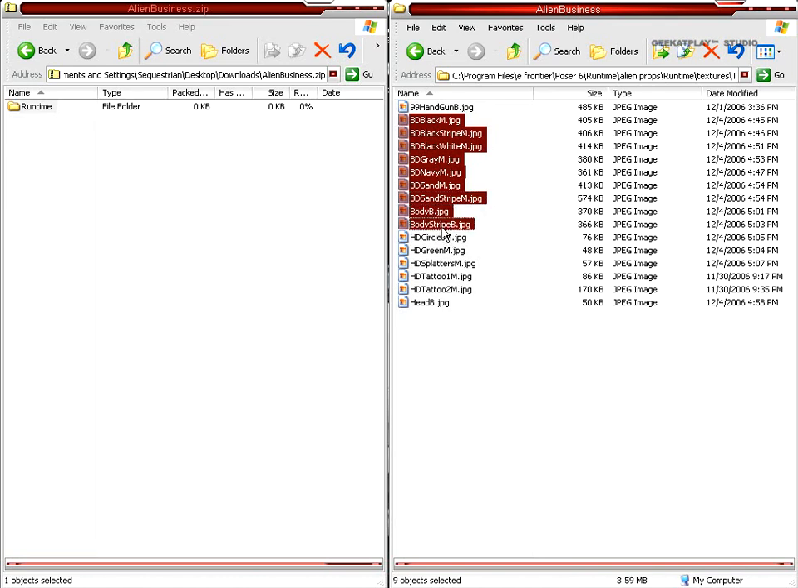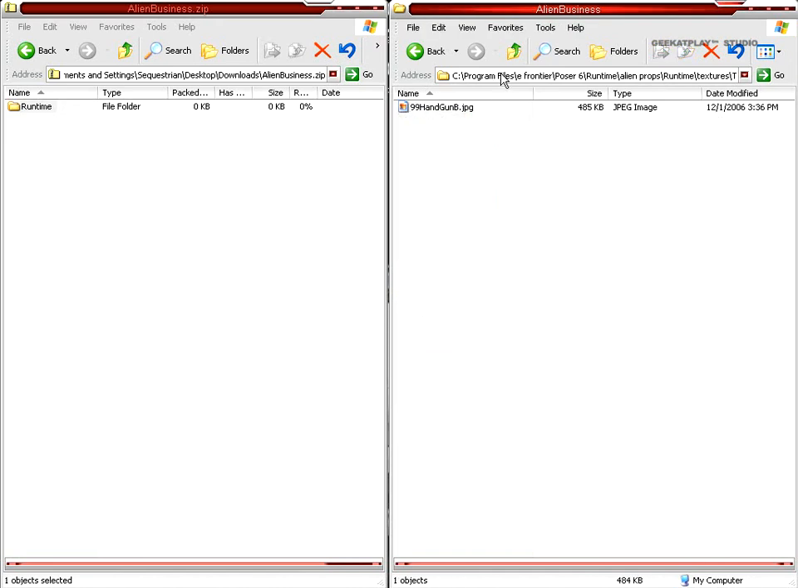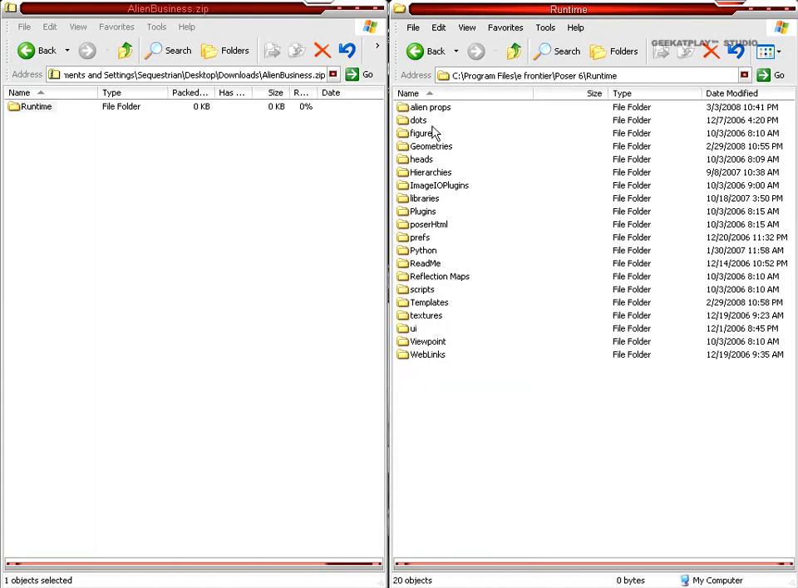We also don't need the heads, which is HD. So we'll delete all those out, and we don't need that one either. Looks like the only texture we need is the handgun. So we'll keep that, come back out, and we've gone through each of our different folders. So we're ready to zip it up.